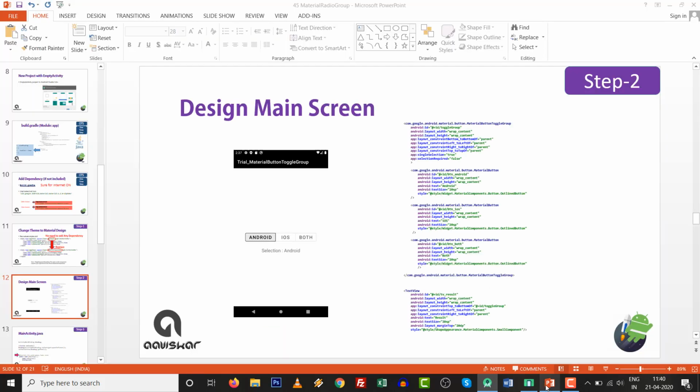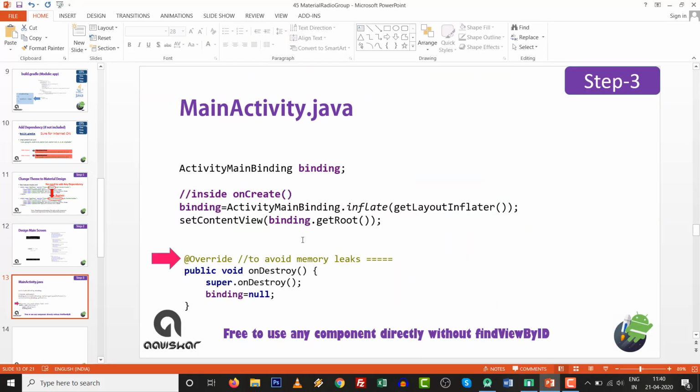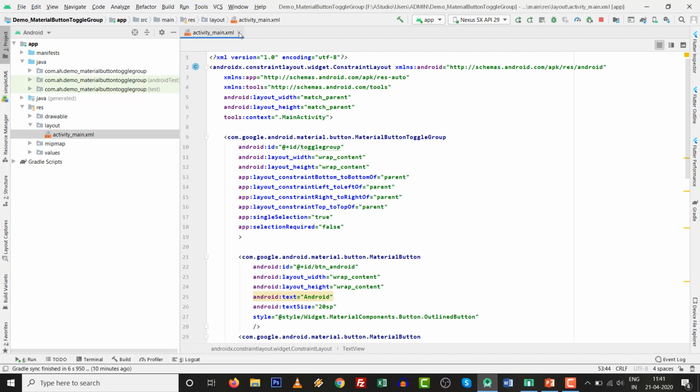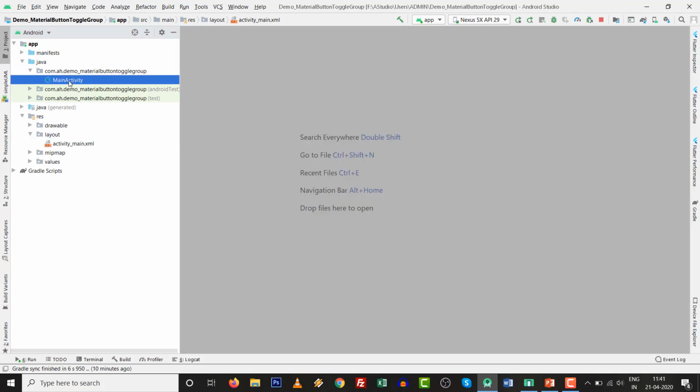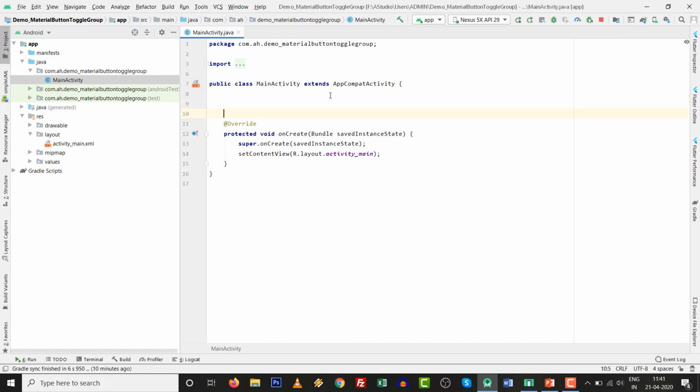So go to step number 3, main activity, certain type of coding related to view binding. So it avoids memory leaks. Whatever binding we have used, we need to set it null, because we are free to use it without findViewById. So we are using view binding. So just I close this one. I think it will be okay. If it is not, then we will alter the code. Over here it also depends upon main activity. Sorry, it is on layout file.